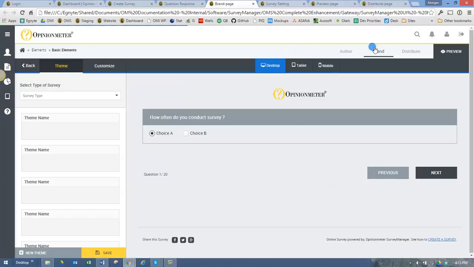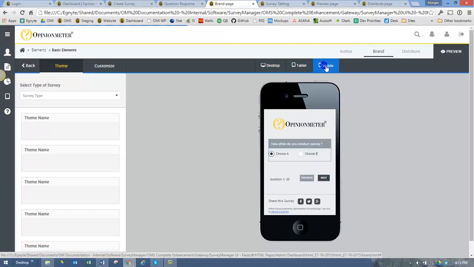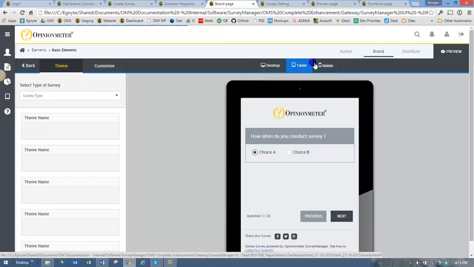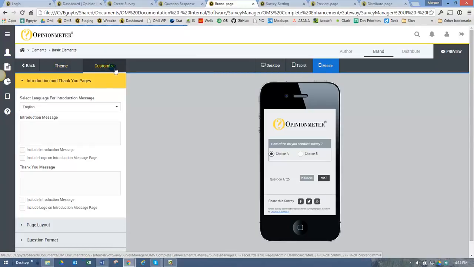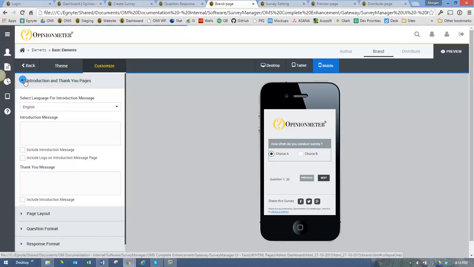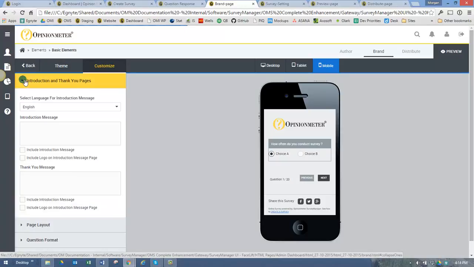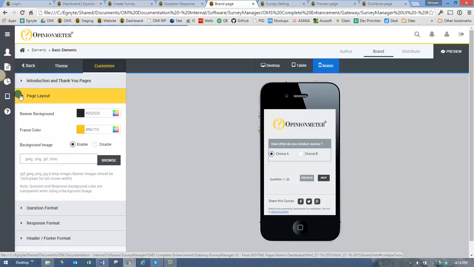So now, and by the way, preview is automatically available throughout the system. You can do desktop, tablet, phone, which covers the bulk of things here. So select a type of survey, let's say mobile. I can adjust my themes. These are going to be individual templates that you can grab and it will automatically update. Or you can do it in a granular fashion. You can customize it however you want. So you can customize your introduction page and thank you page here. You can adjust your page layout and grab all your colors as you're used to doing.